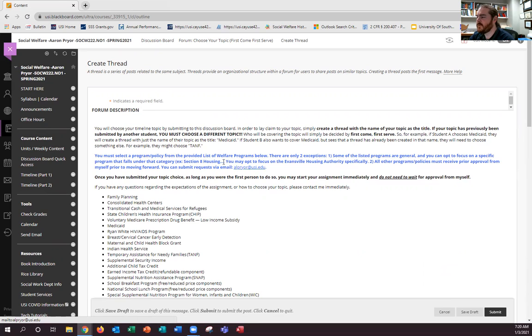You must select a program policy from the provided list. There are only 2 exceptions. Some of the listed programs are general and you can opt to focus on a specific program that falls under that category. Example would be Section 8 housing. Maybe you opt to focus on the Evansville Housing Authority. So if you want to do something a little more local, which I would recommend if you could find the information for, because every semester I get someone doing Section 8 housing, for example, right? And so I see the same stuff over and over and over again. If you could find a way to make your topic stand out a little bit, that's going to help you in the long run.